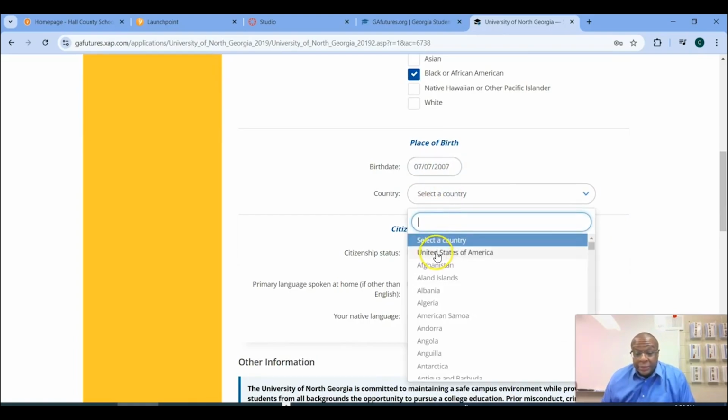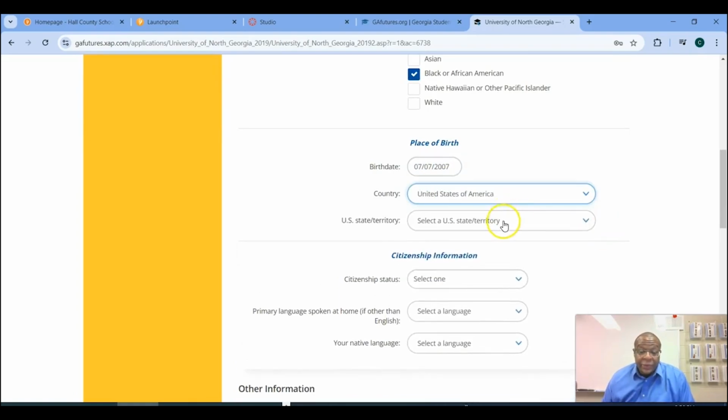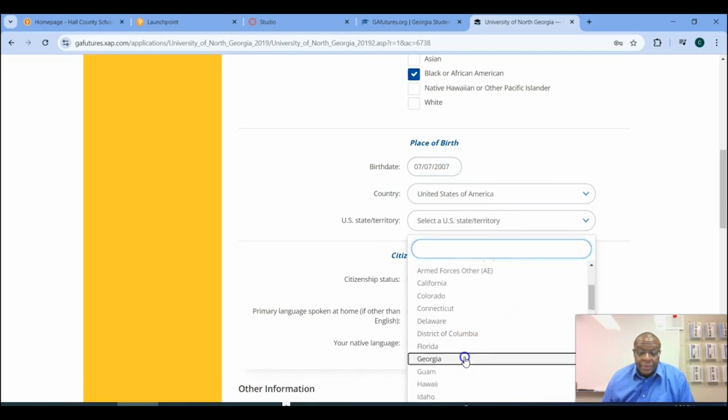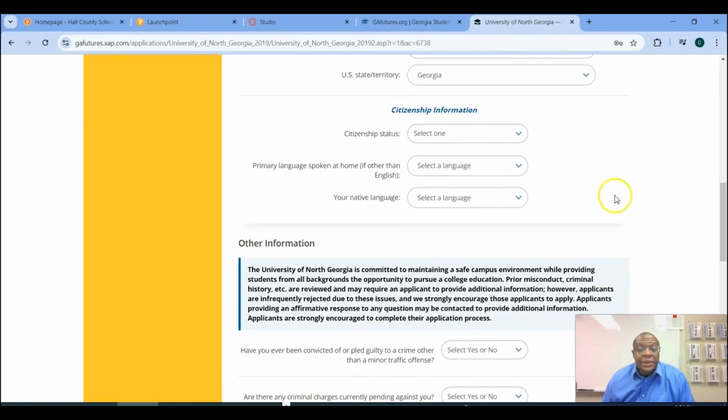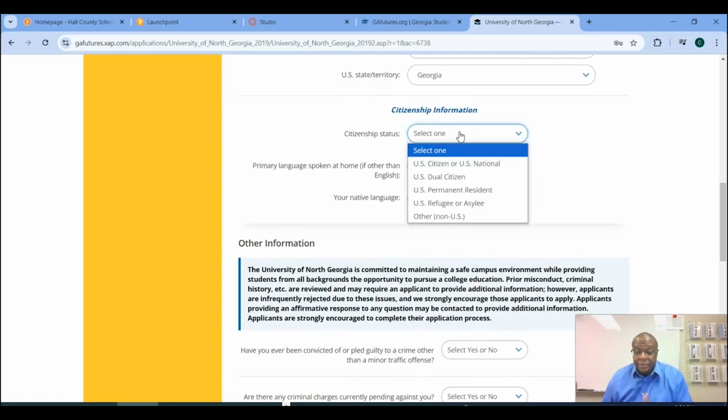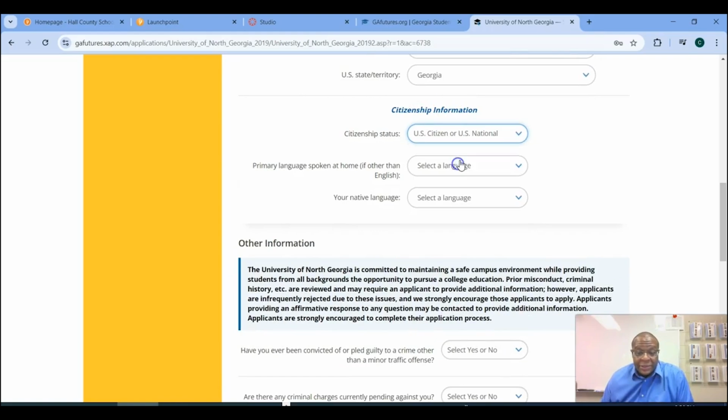And then where we were born at, the United States. Then we'll ask you for your state. Next, it will ask for citizenship information. For our status, you will put down whatever one is the most correct for you. For me, it is a U.S. citizen.